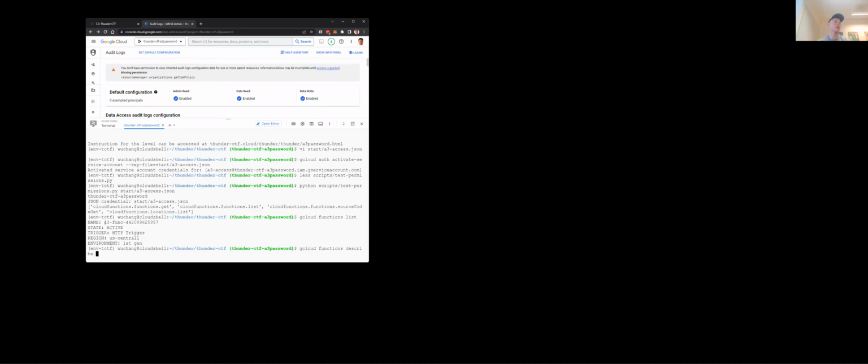So in order to list functions, I can just do a gcloud functions list, and because I have this permission, I can see all of the cloud functions that this particular project has. You can see this is the cloud function that has been deployed in this particular level. Because I have the get permission on this cloud function, I can do a gcloud functions describe on this particular function name, which is what I'll do next.